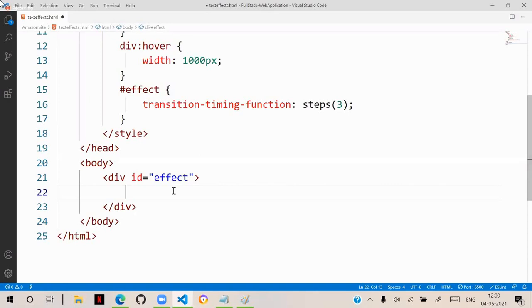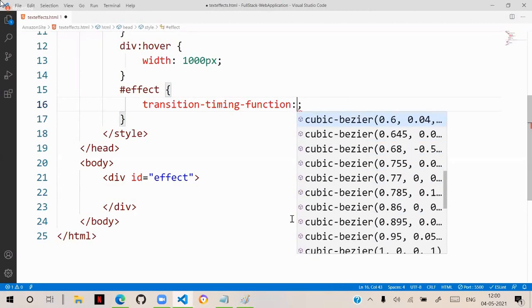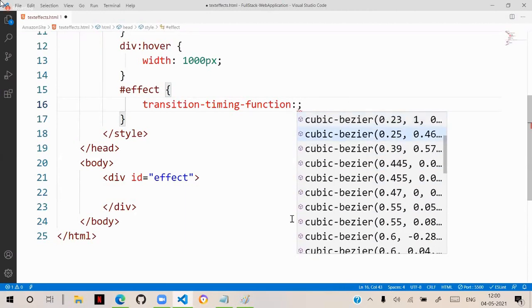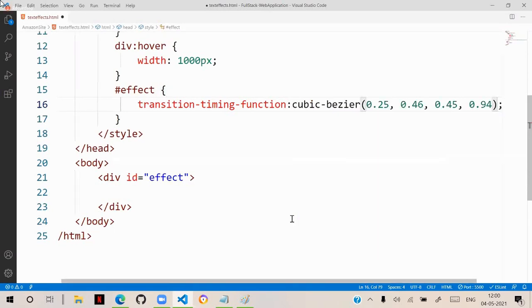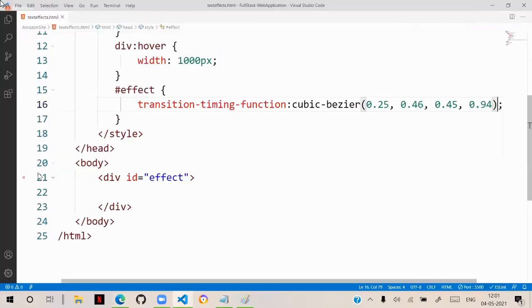So this is timing function. So many ready-made functions are present, and you can try all of them. You select one function, and according to that function, some ready-made effects will be there. The change in the speed and the change in the directions will be changing. So many ready-made effects will be there. These are called transition timing functions.